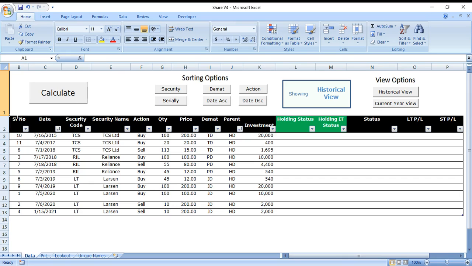So starting with the inputs, we have serial number, then date of transaction, security code, security name, action which can be buy or sell, quantity, price, the demat account in which you have bought, and the parent. The parent is basically the person who is managing all these demat accounts. You can keep more than one parent. For example, we have two parents and each of them is managing three different accounts, so you can use this Excel sheet for both of them.